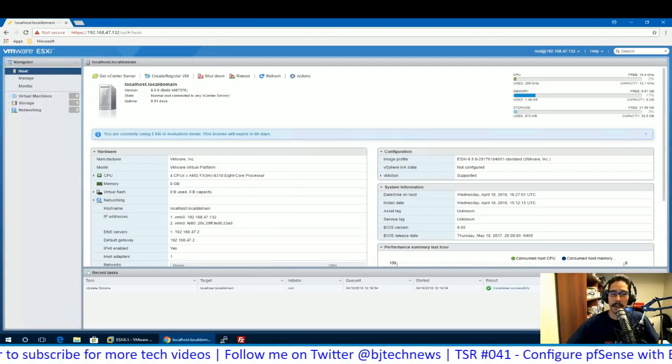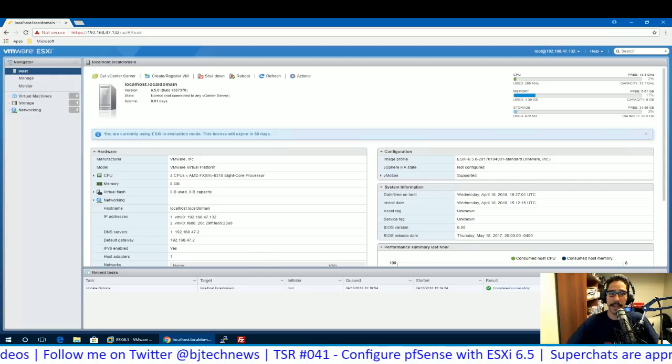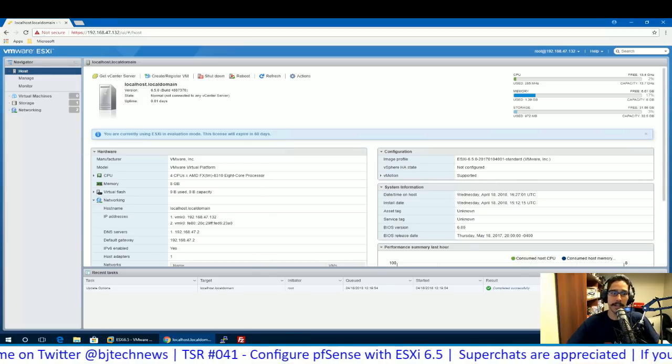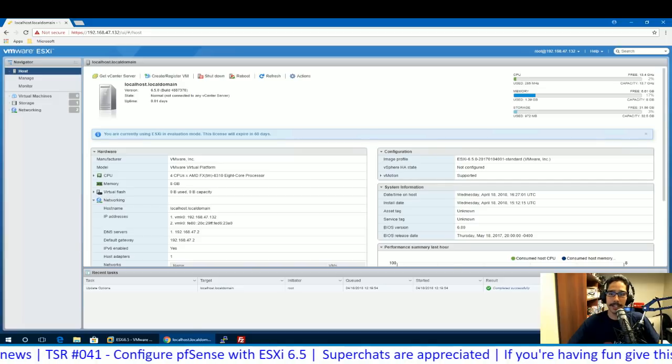Beautiful. Now, again, I did the dirty way of installing the hypervisor 6.5, but most likely you want to press F2 and configure all this stuff, like rather than saying localhost, have it be whatever you want, and assign it a static IP address, your DNS, and do whatever you want to do. For now, I just want to get something quick up and running for you guys.